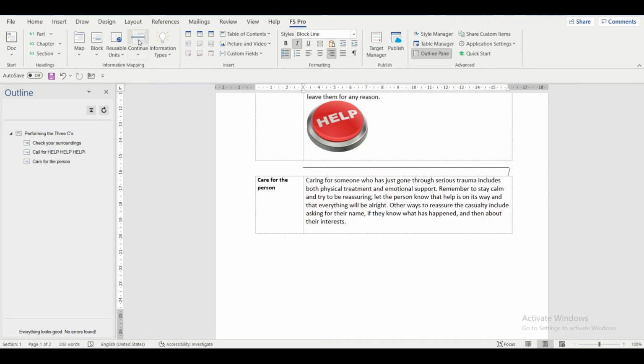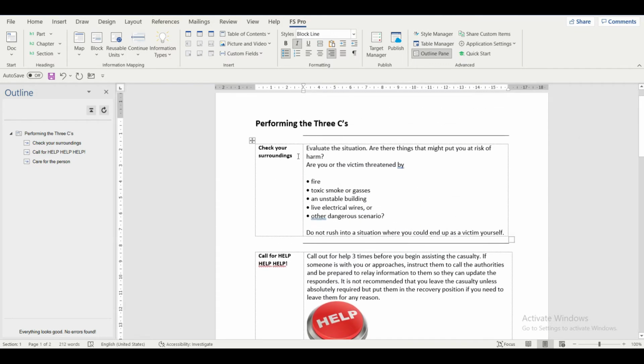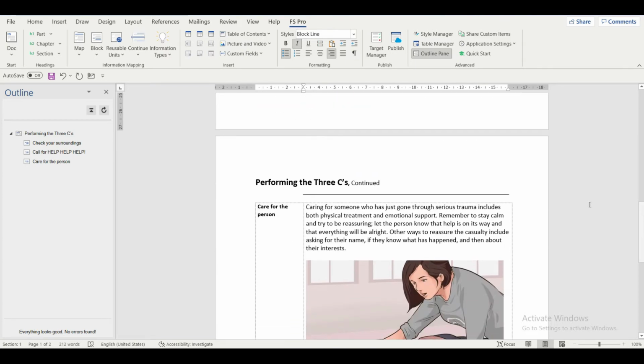Keep my cursor between the two blocks, Call for help and Care for the person, and click on the Continue option on my ribbon. The Continue option will continue this map on the next page. And as you see, the first page has 2 blocks, and the third block is continued on the next page. Also, you see the second page too has the map title Performing the 3 C's with the Continued option.